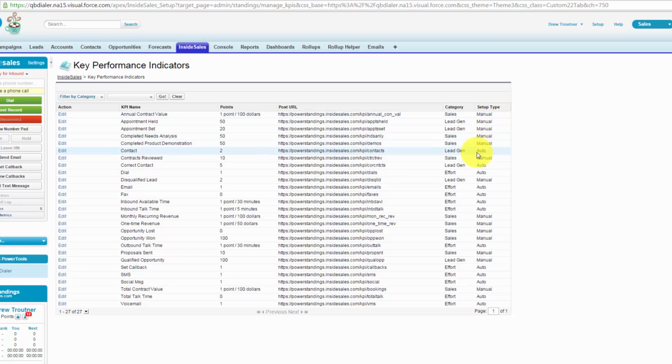Auto KPIs don't require any additional configuration, but manual KPIs require configuration to help define this metric for your specific company. A metric such as appointment set can be measured differently by every company, and so we give you the flexibility to define that the way that you have it defined in Salesforce.